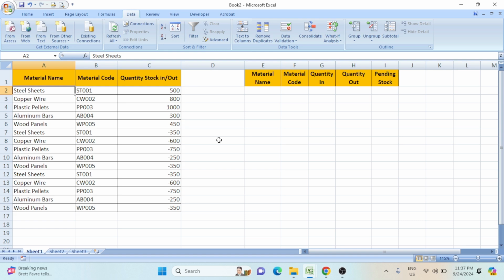This is Manjuna Chandria. Today we'll be learning how to find the ending inventory of your stock of particular materials. I have data here with the material name, material code, and the stock in and out. When stock comes in, it will be a debit, positive, and if the stock is going out, then it will be a credit. So we need to find the quantity in for a particular material code, the quantity out for that material code, and what is the pending stock.